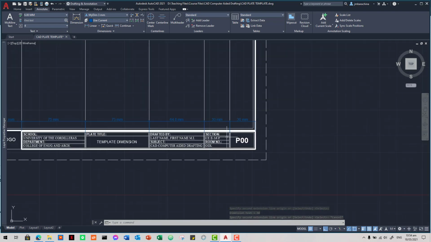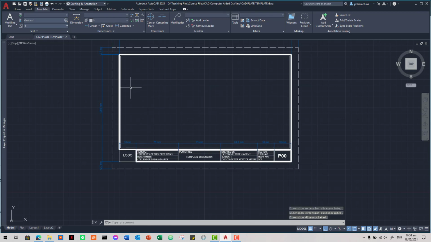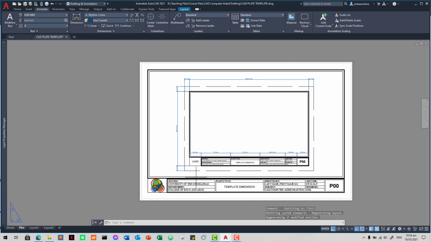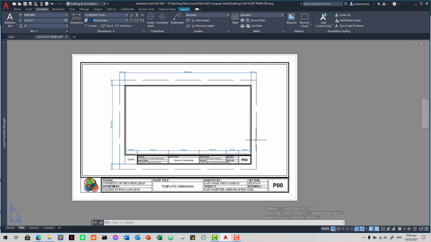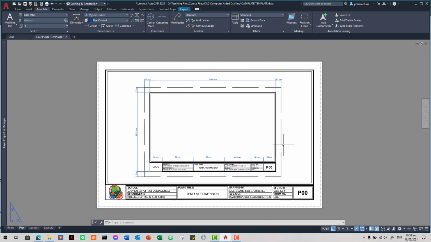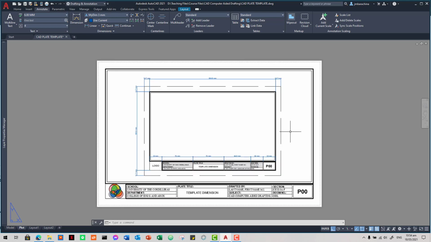So you have your dimensions. You can even place some more dimensions, but I want it to be this way only. If you'll notice, whatever you do in the model workspace will be reflected to your plot. Okay, so that is how you create your template. So what we will do now is we will save this drawing into a PDF file.